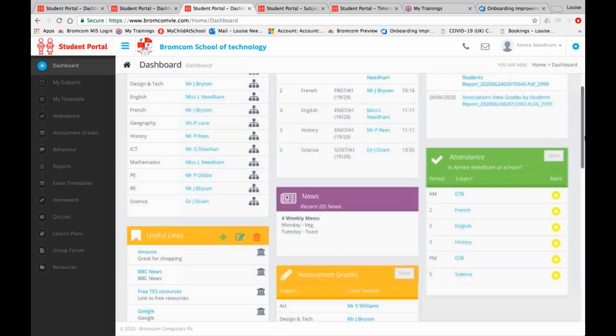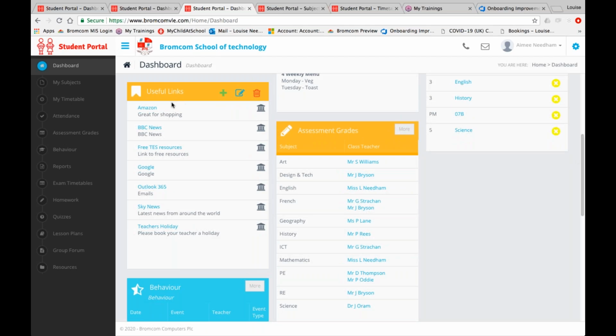And also across the dashboard, you'll just see that we also have here useful links, which are different links that your teachers may add for you that you may find useful. So it can be things to help with extended learning and maybe things like the school website and other links that they think you will find useful.